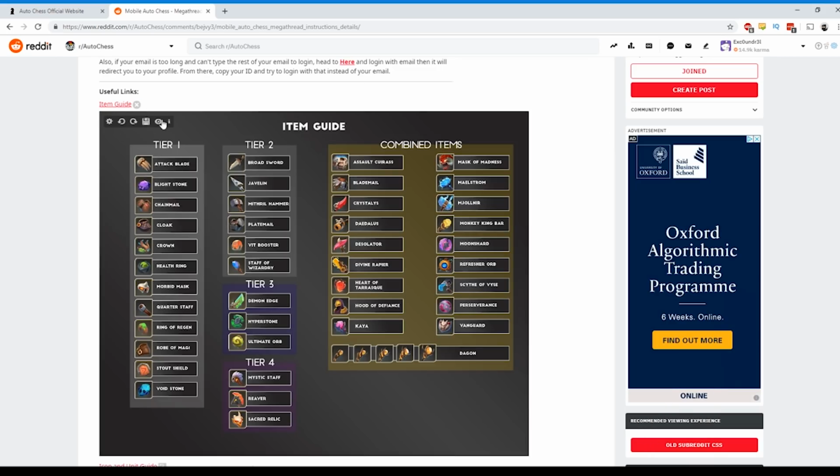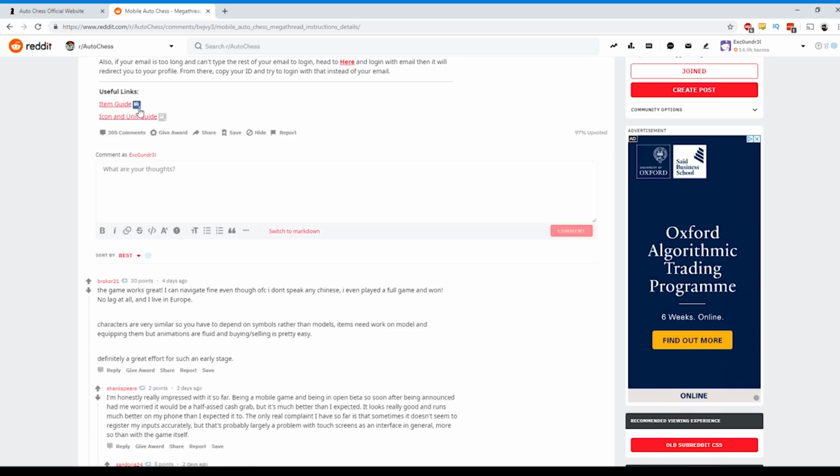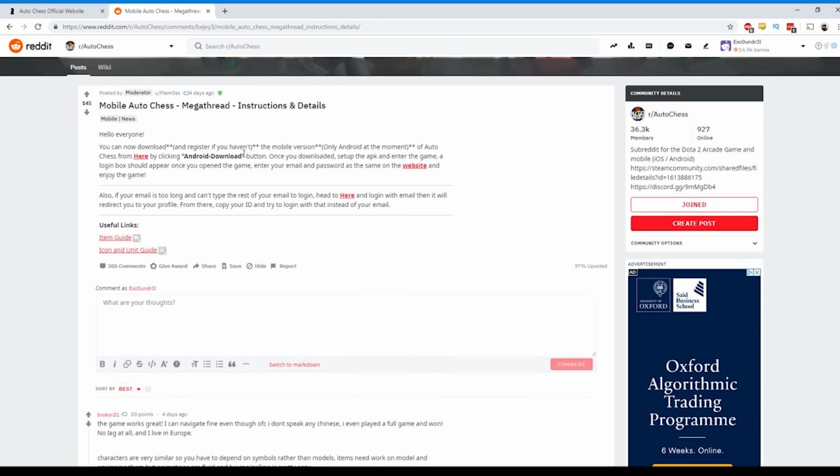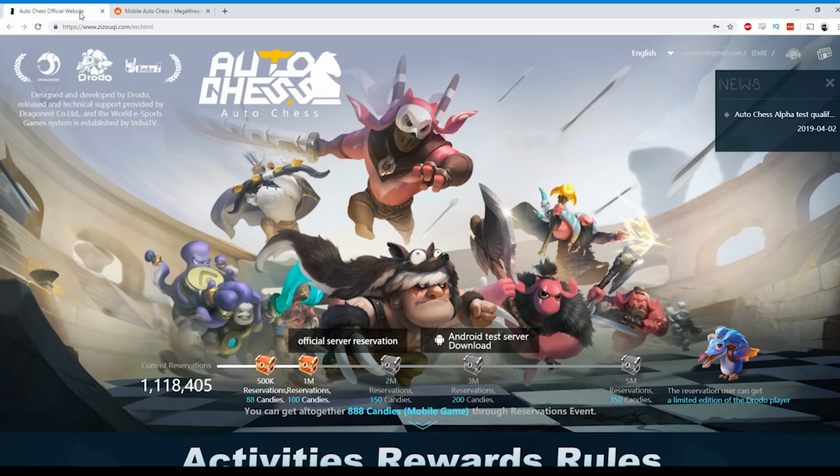And again, the item guide is here. You can see all the item guides, but a lot of it is going to come down to you just playing. So this Reddit thread is really useful, and I would recommend going and checking it out. But again, this is the main website, and this is the official website. So once you've downloaded that, we can get on to playing the actual game.